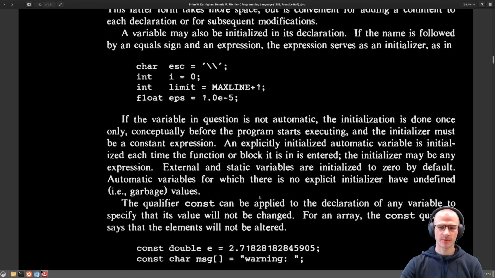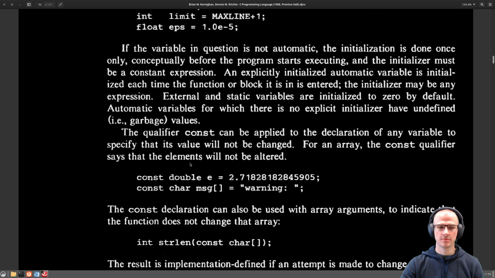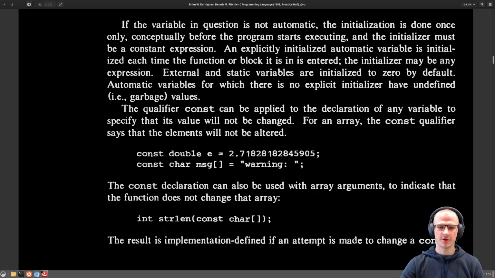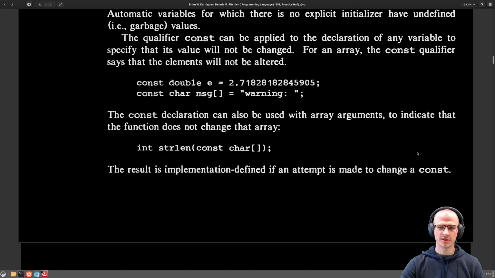The qualifier const can be applied to the declaration of any variable to specify that its value will not be changed. For an array, the const qualifier says that the elements will not be altered. const double e equals this. const char msg array equals warning. The const declaration can also be used with array arguments to indicate that the function does not change that array. The result is implementation defined if an attempt is made to change a const.